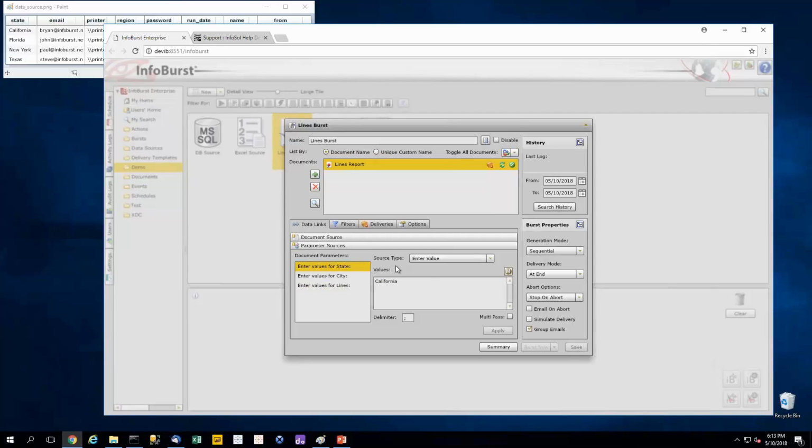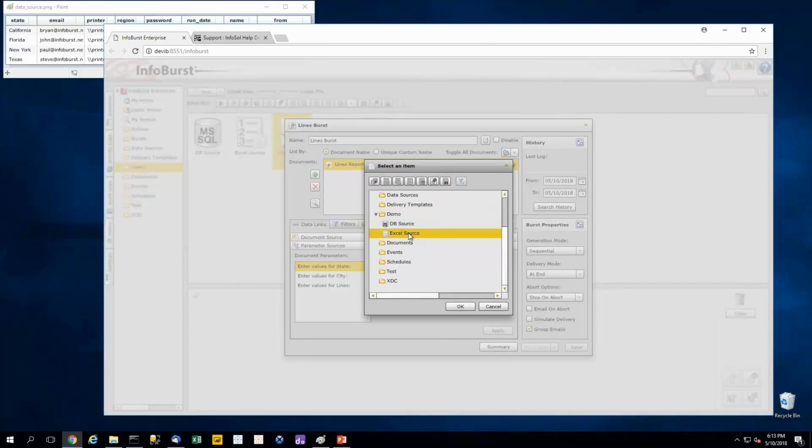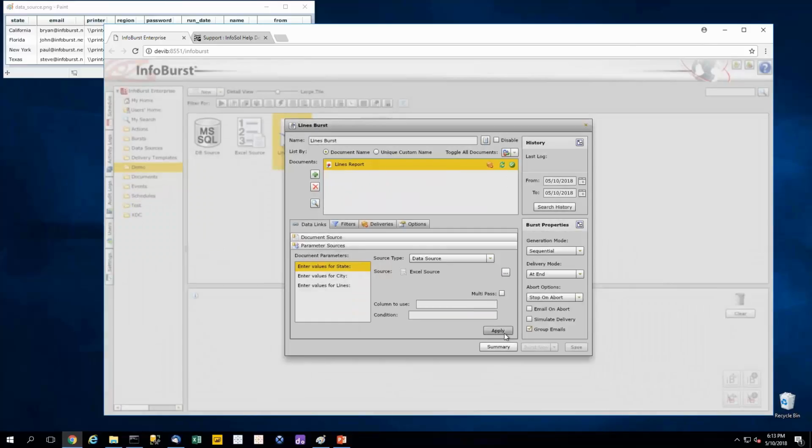Now in this case, I'm going to use my Excel data source, and that would mean selecting data source, ellipsis, Excel source, OK, apply, and repeat 3 times, which is OK, right? If you've got a few parameters, that's probably not too much work. But like many features in InfoBurst, they were inspired by real-world challenges that our users have presented us. And we had a customer come to us many years ago and say, OK, this is great. We can use data sources. It's a more efficient way of managing these values than hard-coding them in InfoBurst.